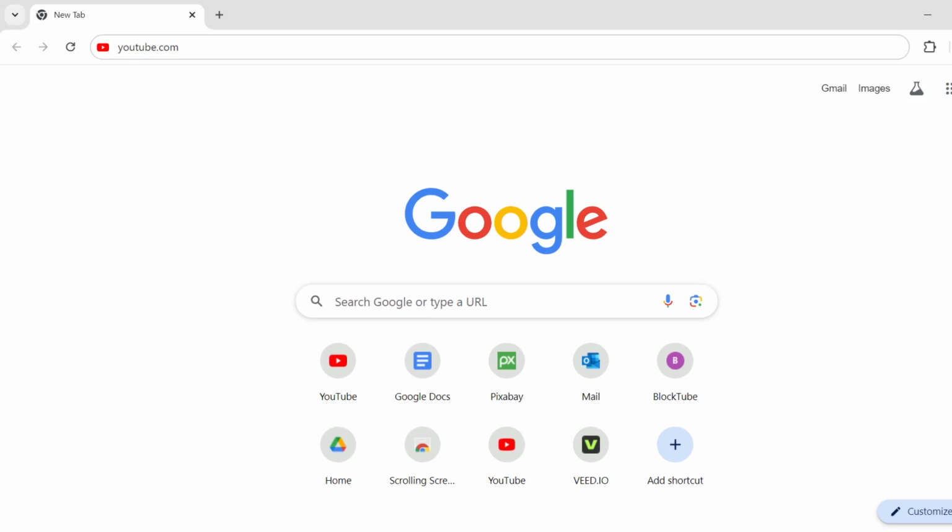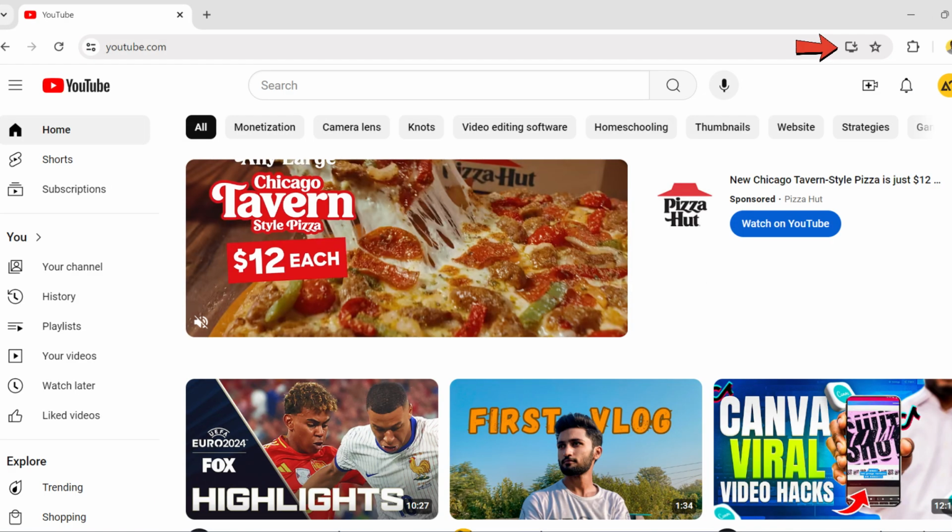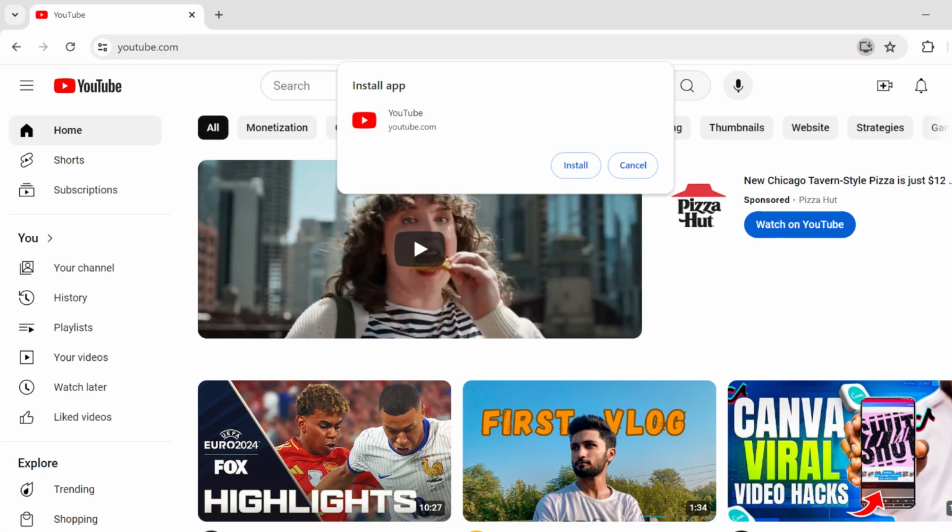Go to youtube.com. Click on the download icon at the top right corner of the address bar. Click Install to proceed. This will initiate the installation process.